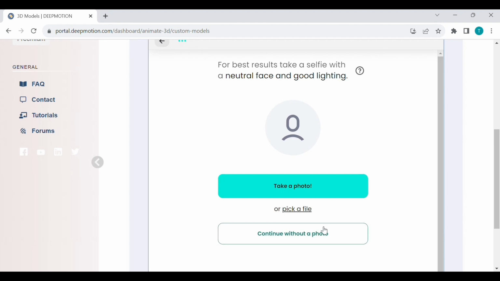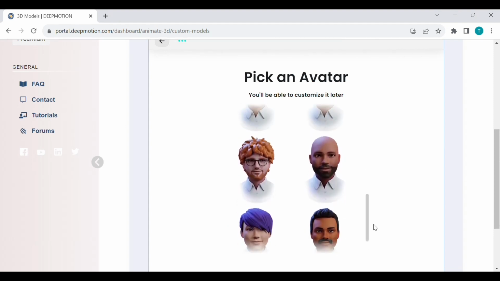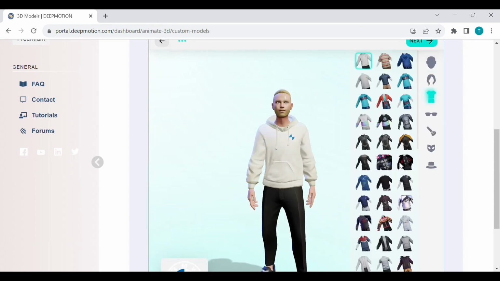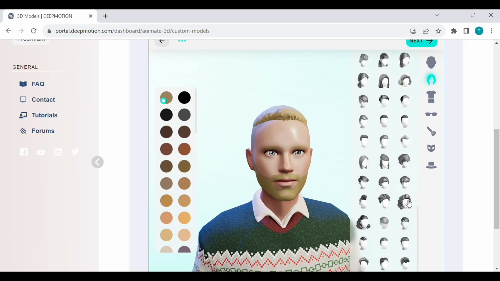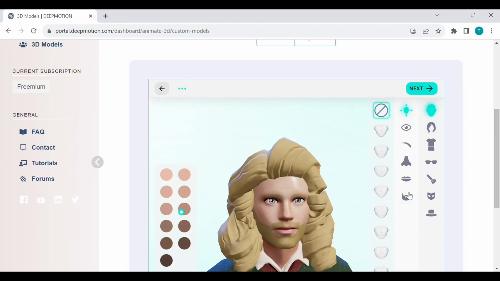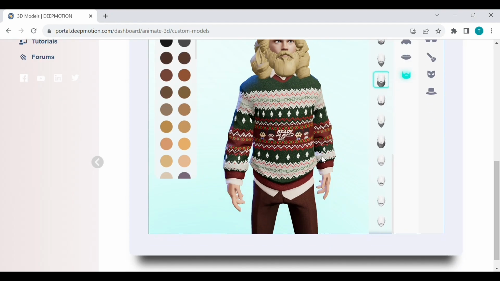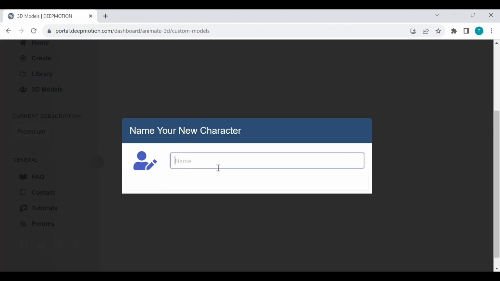If you like, you can upload a photo of yourself or someone else and make your avatar even more unique. Currently, there are 12 avatars to choose from. You can change everything about the avatar, including hairstyles, clothing, skin color, and facial structure. Make sure to create a stylish character using all tools at your disposal. Click on the Next button above to save your 3D avatar.